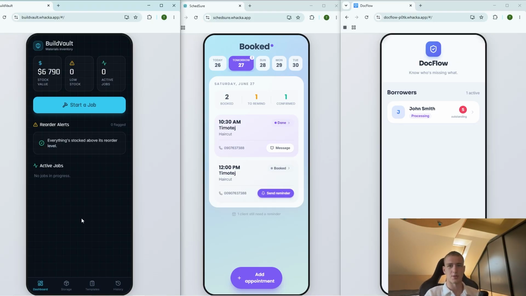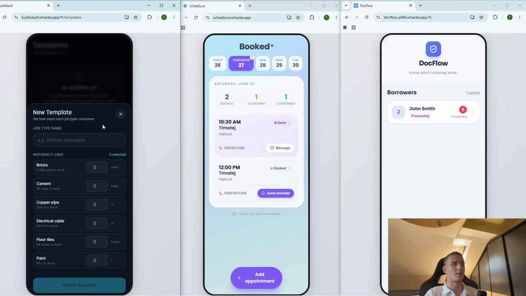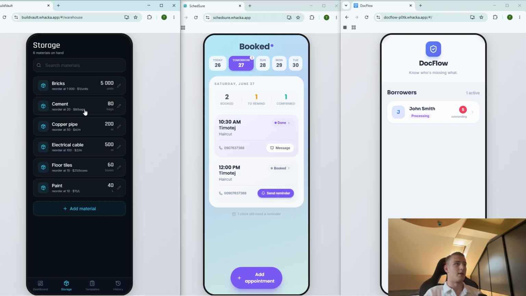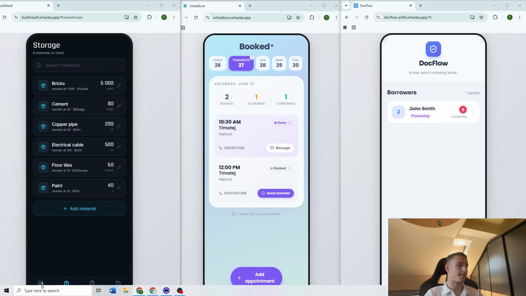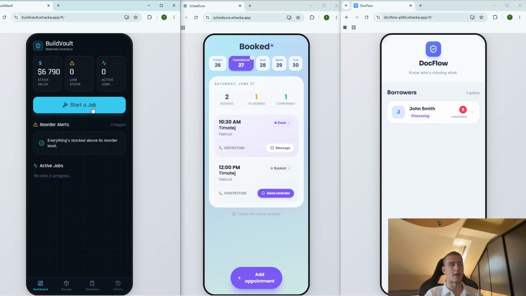What you do is you just create templates. So for example, kitchen renovation, you choose how many bricks, how much cement, copper pipe, basically how much material it takes. Then you add that. You come to your storage. Here you can add all of your custom materials. So quantity, reorder, everything. And then you go to the dashboard, you start a job, click the template, and it deducts from all of your storage the materials that are needed for this specific job.